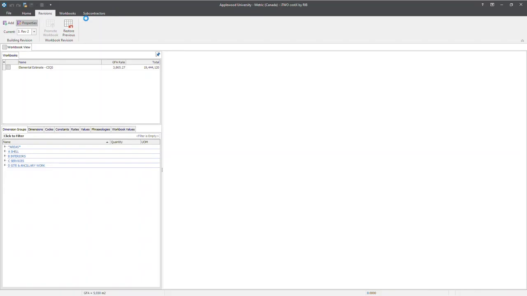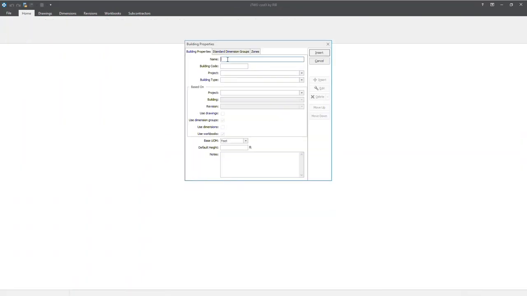Go ahead and click new. I'm going to create a new building. Let's just call it test revision. You can fill out a building code as necessary. I then need to identify where my new building will go, which project. In this case, it's my demo folder. And then the critical component is let's select that project and that building that I want to reference.